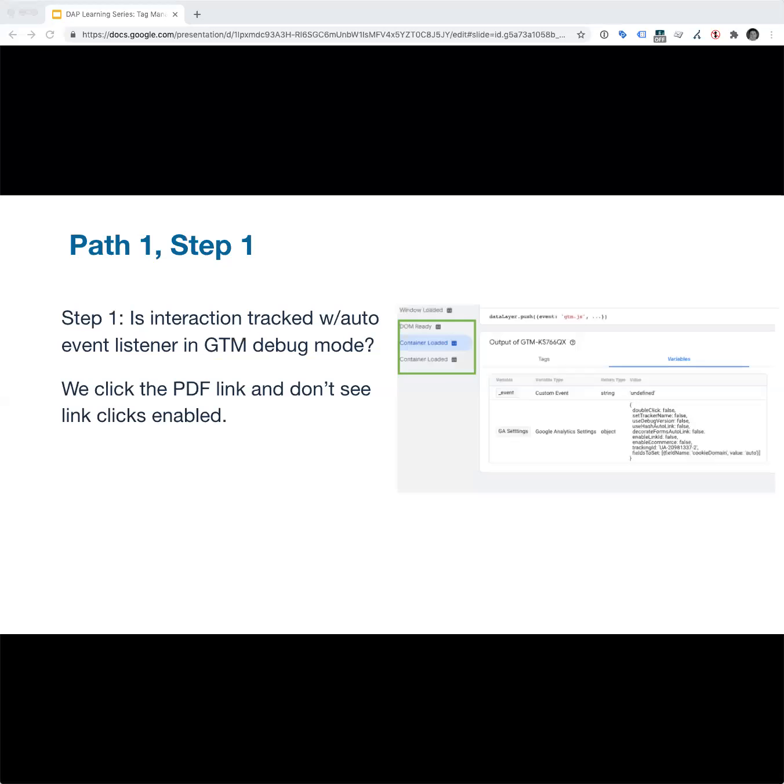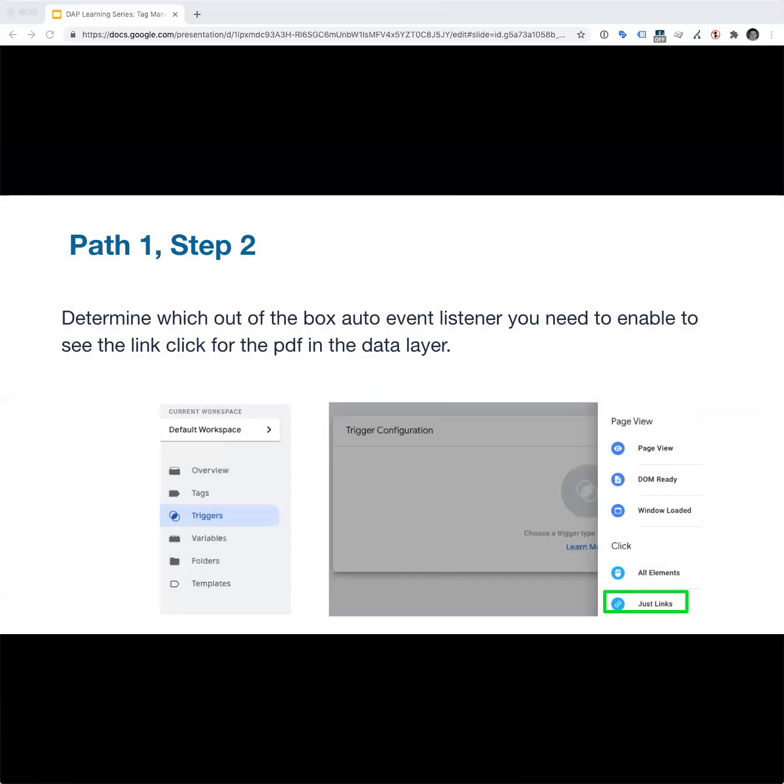The first thing, when we look at that FedRAMP page and we click on a PDF, we need to look in our Google Tag Manager debug mode. This is looking at the preview and debug mode, and we need to be looking at: is the interaction with that PDF file tracked with an auto event listener in debug mode? What we see is we click the PDF and we don't see that we have link clicks enabled in this green box here, right? So what that means is nothing is firing in the data layer for that PDF download, for that link click. So we then have to go on to step 2 of path 1.